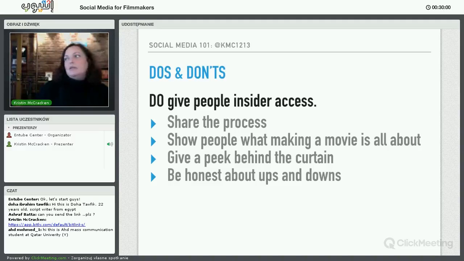Another thing that will endear you to your audience and make you seem very authentic, which is the goal, is to be honest about the ups and downs of making a movie. What's hard for you? What were some great successes that you've had? These are things that will make your social media feel like it's you talking. You're giving them a gift of sharing what you're working on and how it's going.